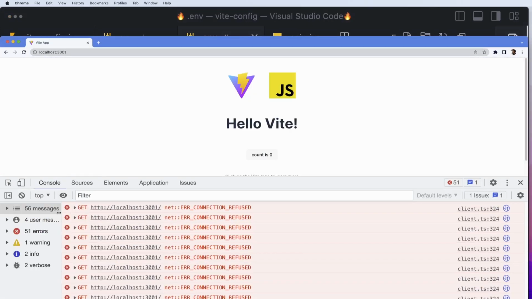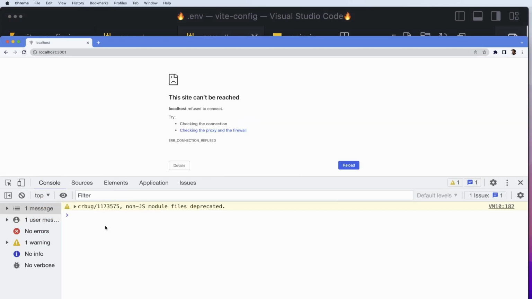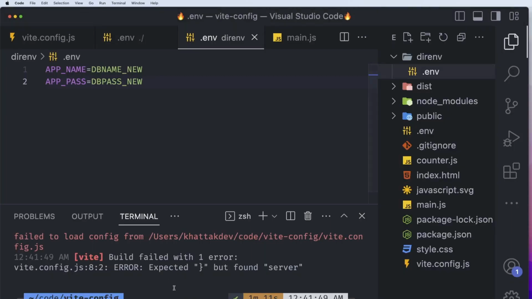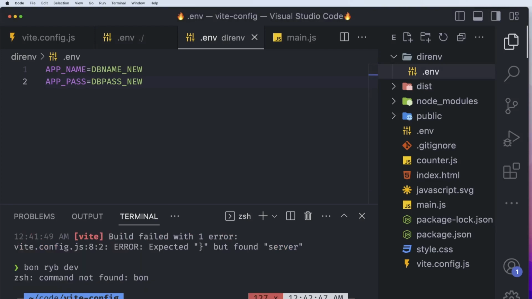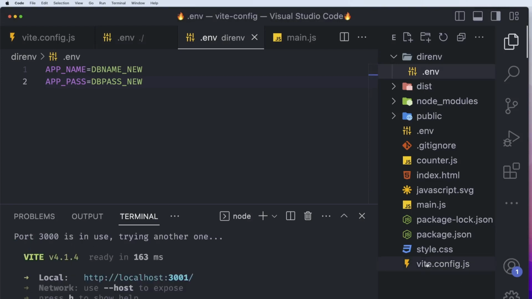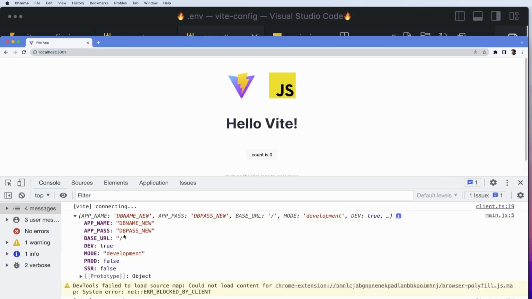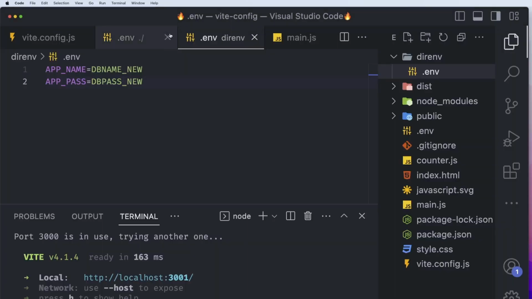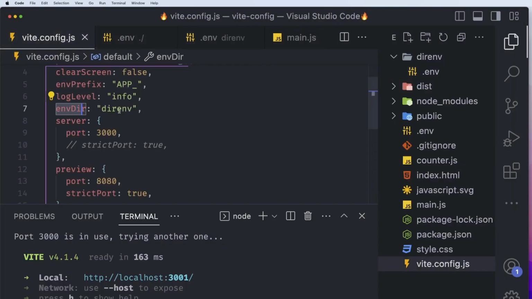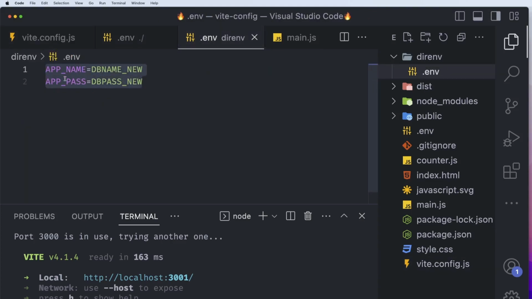If I go to console, and do npm run dev, and then go here and refresh this, now you can see db name new, db pass new. So this means that when we set the env directory, it takes the high priority, and whatever values we have, that will be used, and all of the environment variables will be taken from this one.